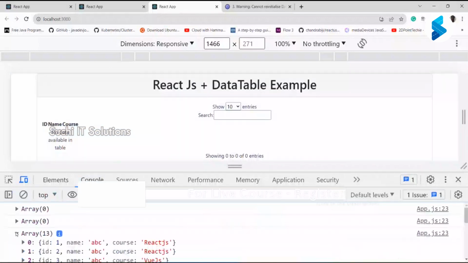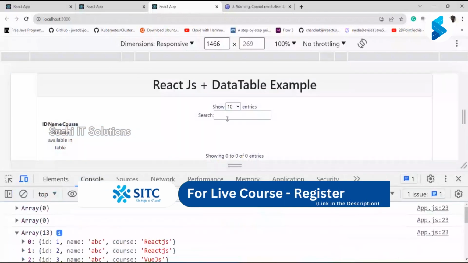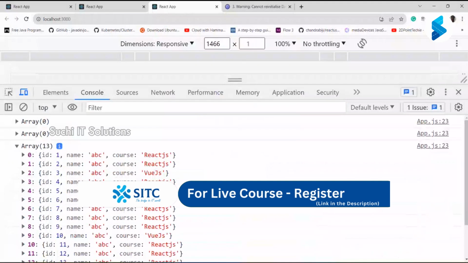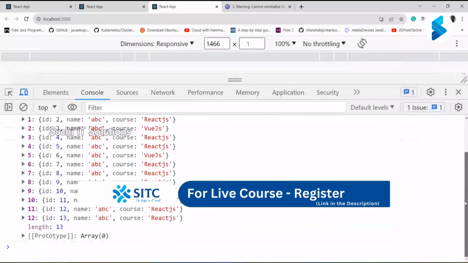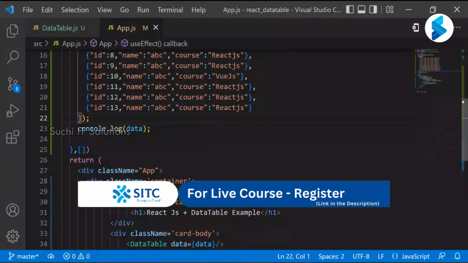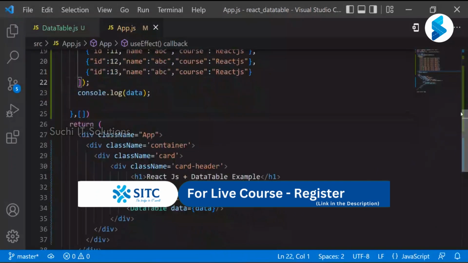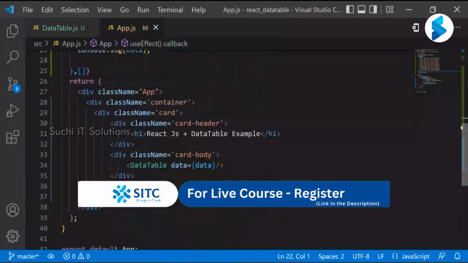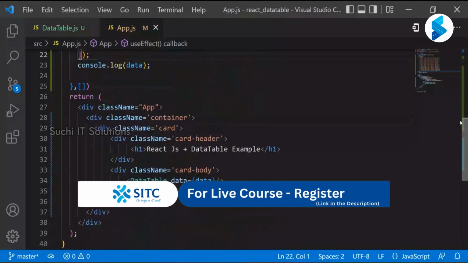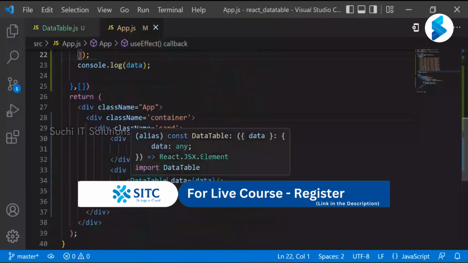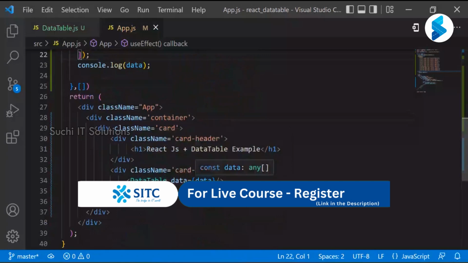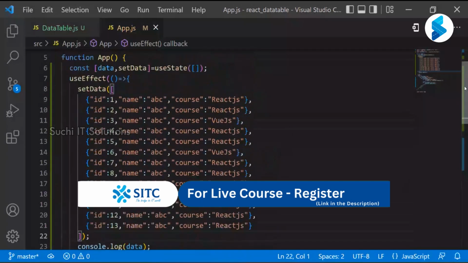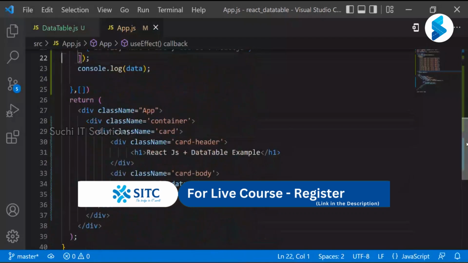See, the array level records are available. The app.js level data is there. The data is not properly rendered. Sometimes it is showing, sometimes it is not. Okay, so here is the data table. We are passing data here, which is array type data. This data only we are fetching and displaying.